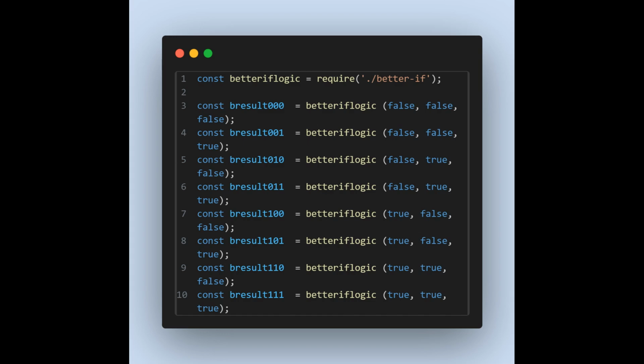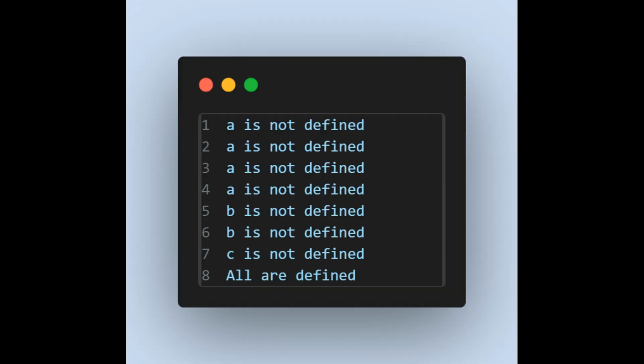Point 2. Performance. In terms of performance, both functions are likely to have negligible differences. Modern JavaScript engines are optimized to handle such simple branching logic efficiently. The choice between these two functions is more about code readability and maintainability rather than performance.